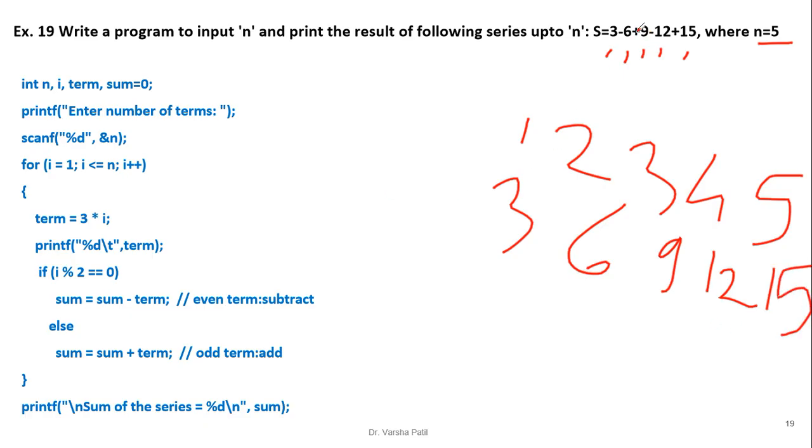After that, what we require to see is the alternating sign, plus minus plus minus. So when the term position is odd, then plus sign, even, minus sign, odd, plus sign, even, minus sign. So we require to check that.